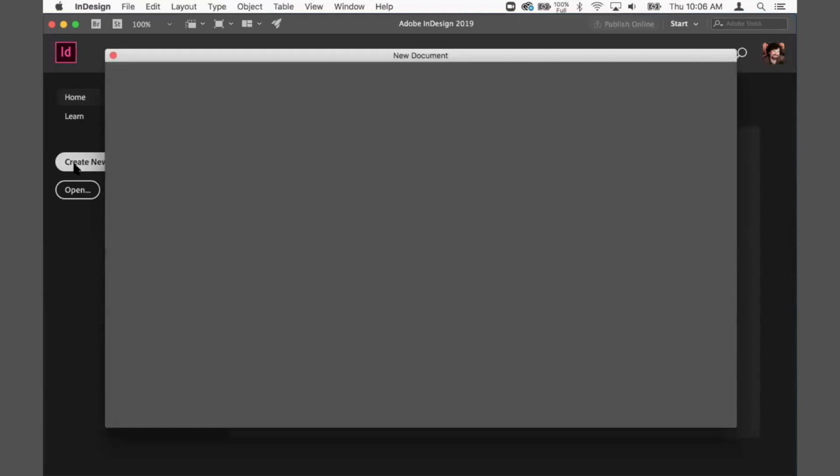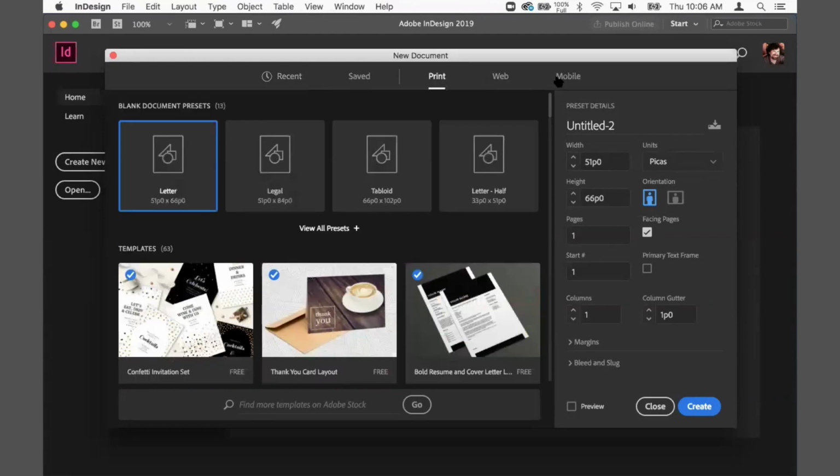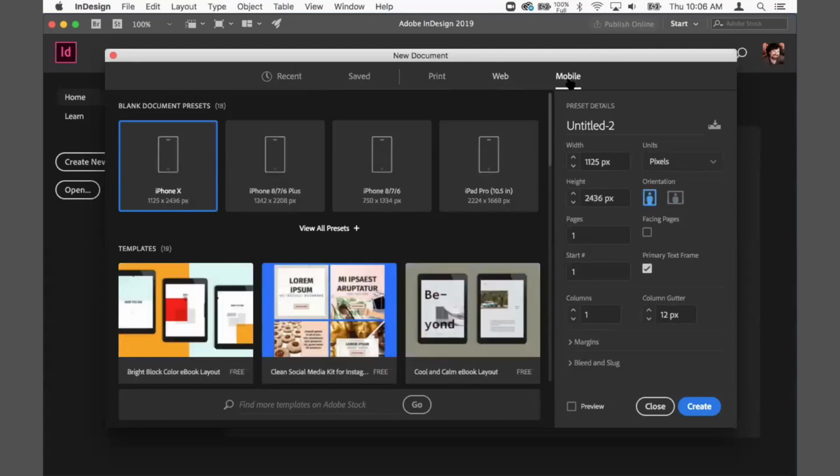Let me show you some more. I'm going to create a new document. I'm not going to spend a lot of time here inside the New Document dialog box. Suffice it to say, this is super important up here. There's the print, web, or mobile. If you're creating a new document, you typically want to make sure you're set to print. You might want to be set to web. You virtually never need to be set to mobile.